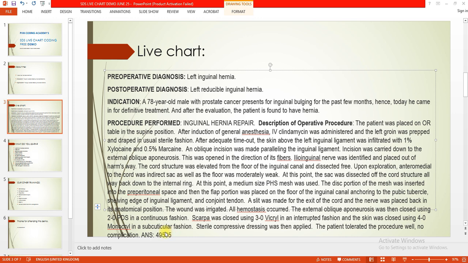So what is the answer here? Our answer is 49505, and we also need to append the laterality modifier. Using this scenario, our code is 49505. So now you may have a doubt: how did I get that code?